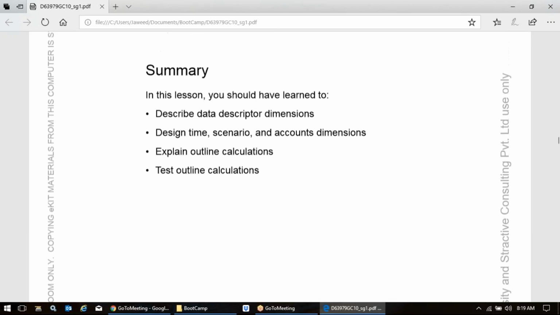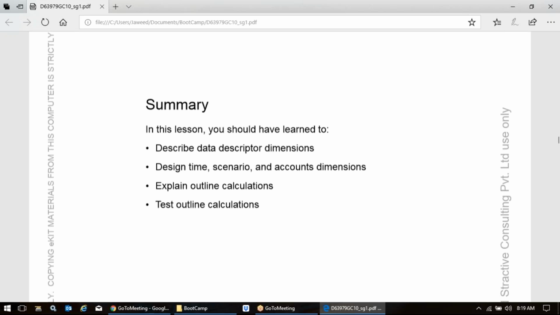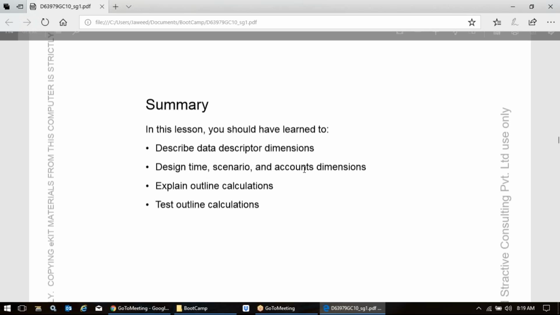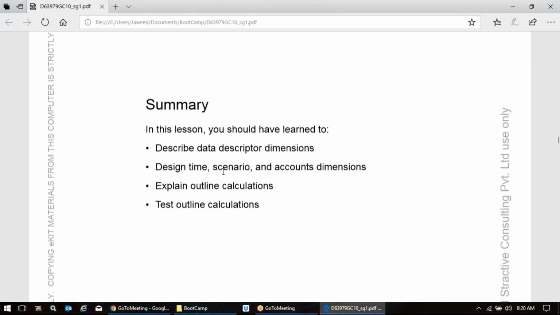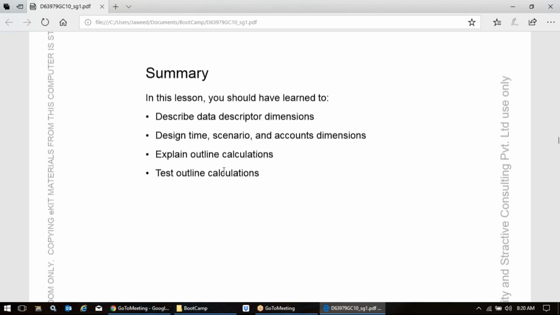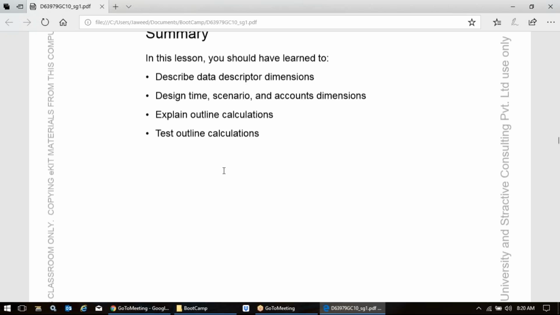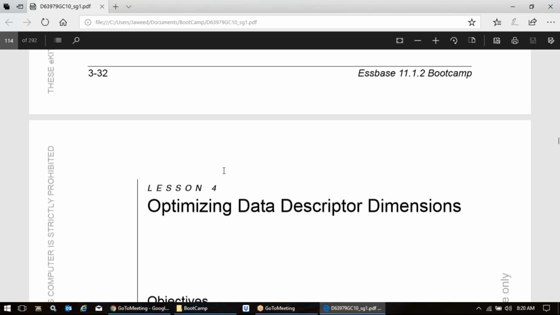Summary, okay, this is what we learned. Describe data descriptor dimensions, design, time, scenario, and accounts dimension. We learned about accounts. We didn't learn about time because I didn't want it to. Scenario, yes, we worked on it. So scenario and accounts is done, time is left out. Explain outline calculations, that's done. Test outline calculations is also done. So pretty much done.